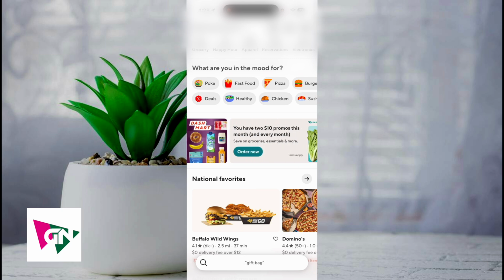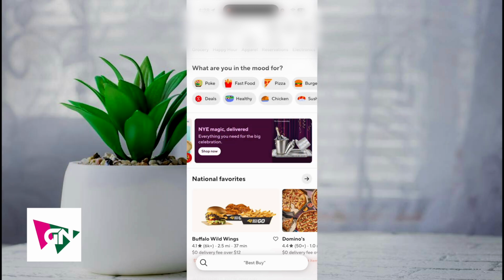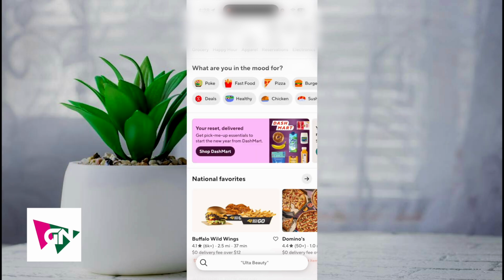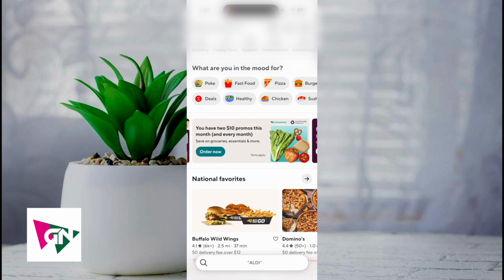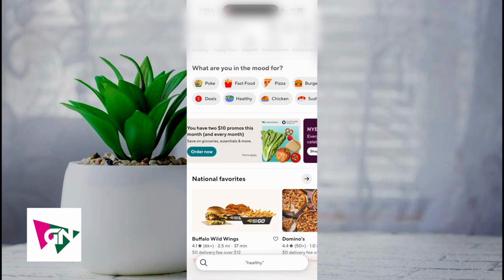In this video, I'm going to show you how to update your payment information on the DoorDash app. Now, this video is going to be particularly useful for individuals. Let's say that you want to go ahead and update your payment information on the DoorDash app. How do you actually go about doing so? Now, this video is going to be short, sweet, and simple, guys. There's not going to be a lot of steps involved.